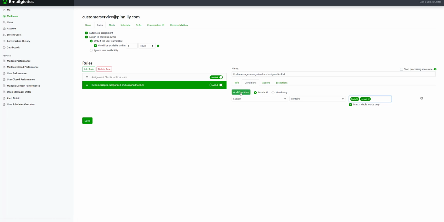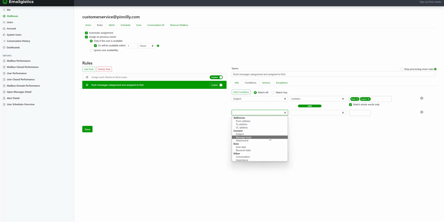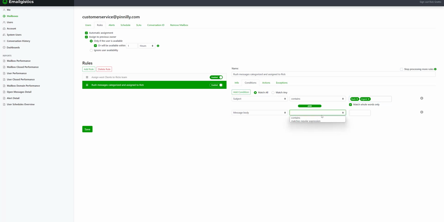If you also want to look for that in the body of the message, you can add a condition, and you can click message body contains, and you can enter in those again. Rush, urgent. I want to look for any here instead of all. So instead of having an and option, I'm going to put match any, which gives me the or. So these words will appear in either the subject or the message body.